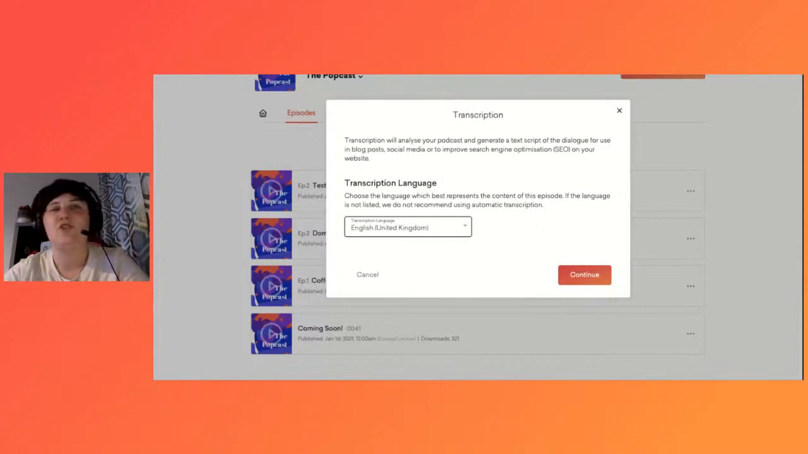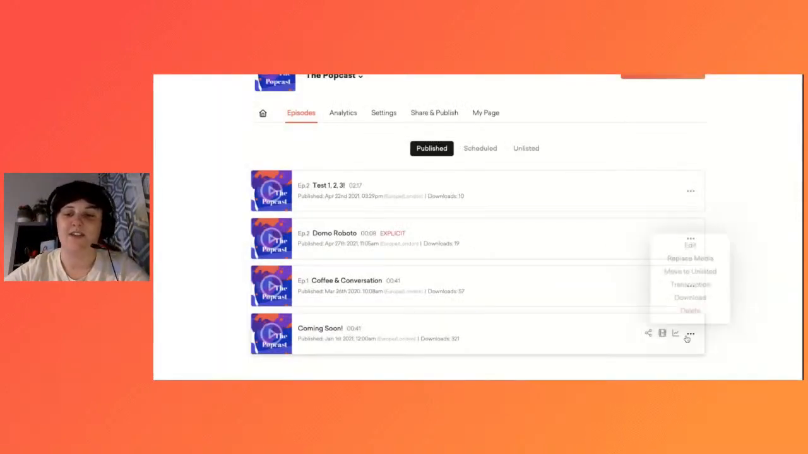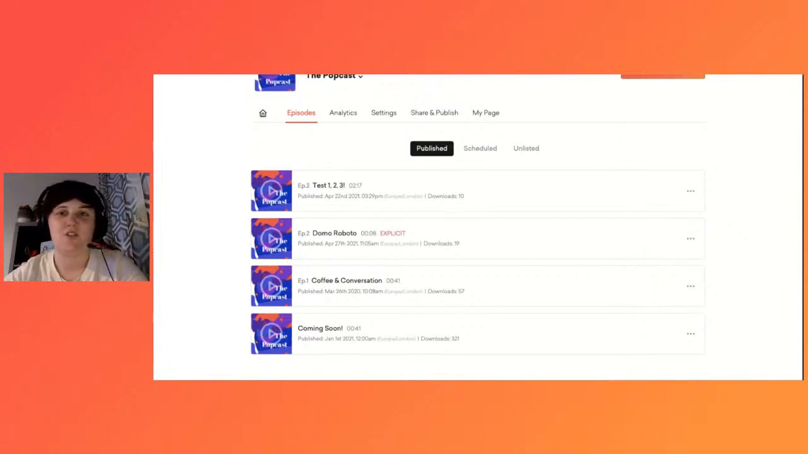Generally, for an average 20 to 40 minute episode, you're looking at about 20 to 30 minutes of processing time. So go grab a coffee or something and then come back. And basically, you just open it up again. So those three dots and then transcription again. If it's done, it will bring up the full finished transcript of the episode. So you can copy that into a Google Doc and make any corrections you need to, and then use that wherever you need. Or it will come up with a little window just saying we're still working on it. Come back in a little bit.